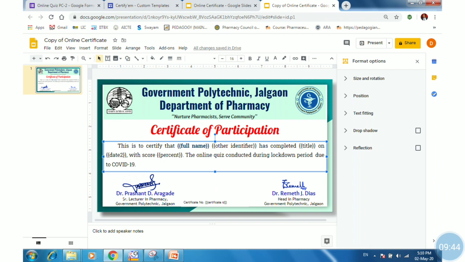That is full name, you have to write full name in curly brackets. Then other identifier, that is the location or institute of the students. Then title in curly brackets, it inserts the title of your quiz automatically. Date, it will insert the date on which the exam taker has completed the exam, along with percent. You can also insert a certificate ID.